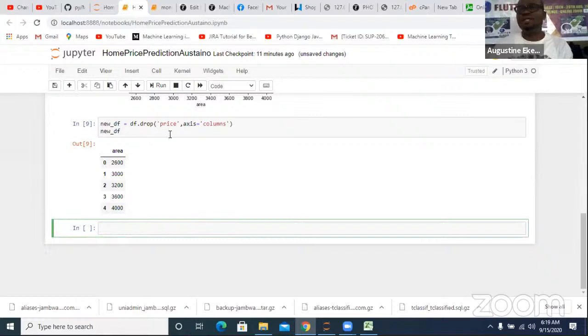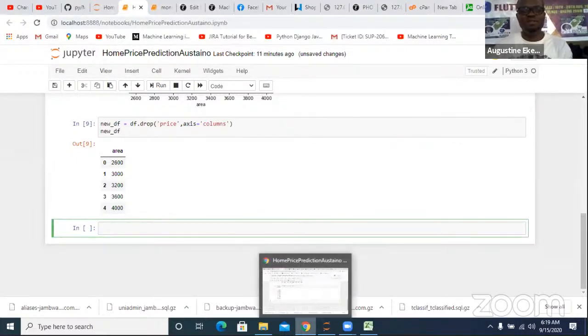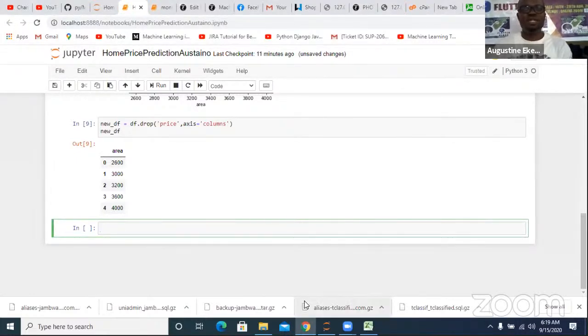So can anybody understand what this code is saying? It's saying df.drop. We are trying to drop out the price column. So we dropped the price column and we're having only the area column. In database, whenever you use the word drop, it simply means to take out. Okay, so let's move down. This is actually how you can manipulate data just using pandas. You're manipulating your data, looking at it. So let's continue.